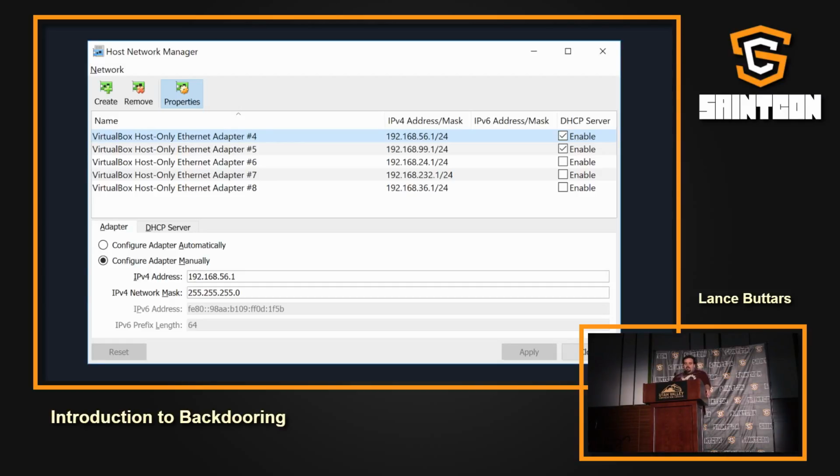So here's my setup in host network manager. Does anyone want me to walk through this? Do you guys get this, or do you want more detail on how to set up VirtualBox? Yes, no, maybe. Okay.